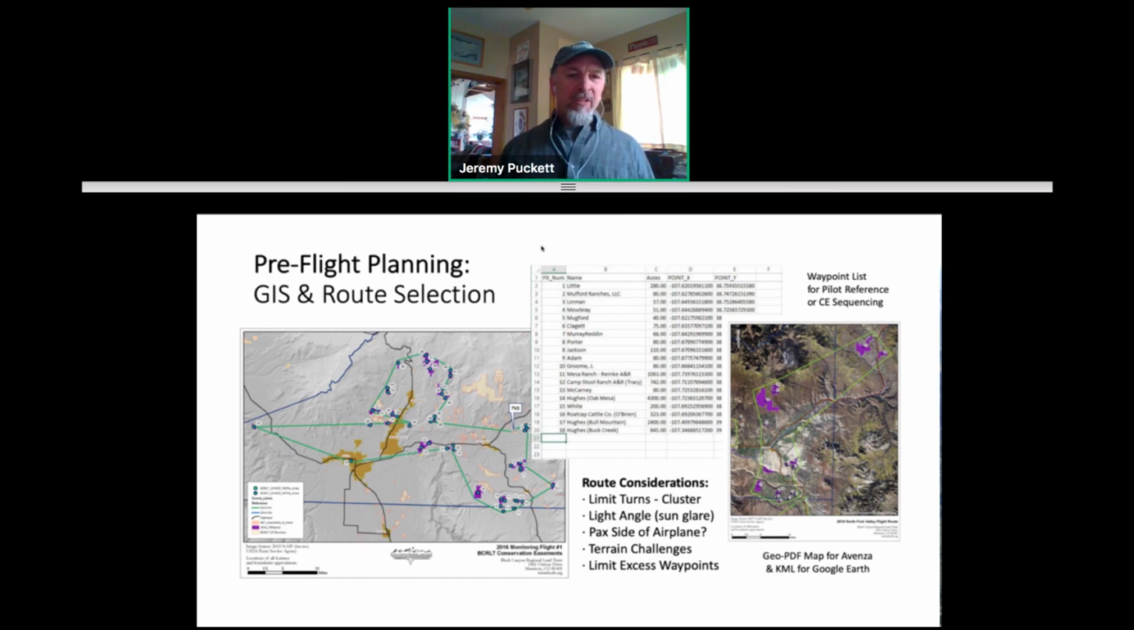So as I'm planning, I try to limit unnecessary maneuvers and just generalize the location of the points that I want to record for the flight plan that I'm going to give to the pilot. This cuts down on the clutter on the screen that they're looking at when they're doing navigation, and it helps to keep the flight plan a little bit cleaner on the pilot's end.